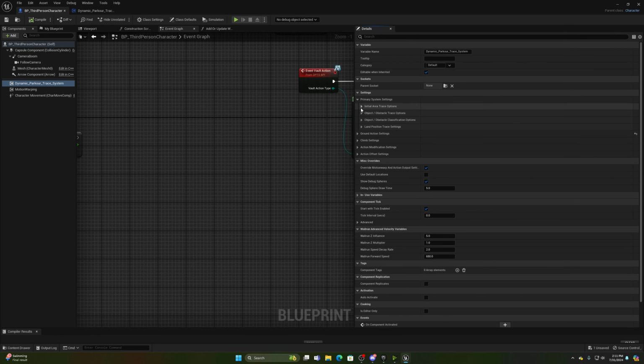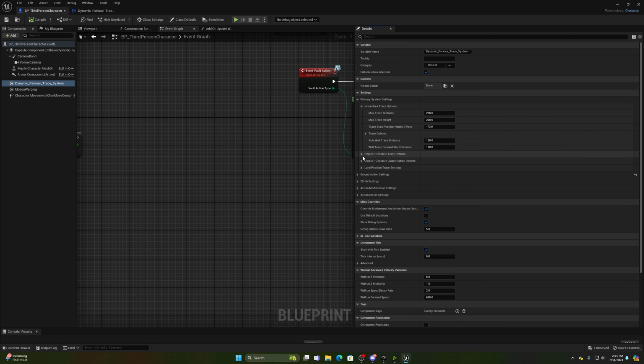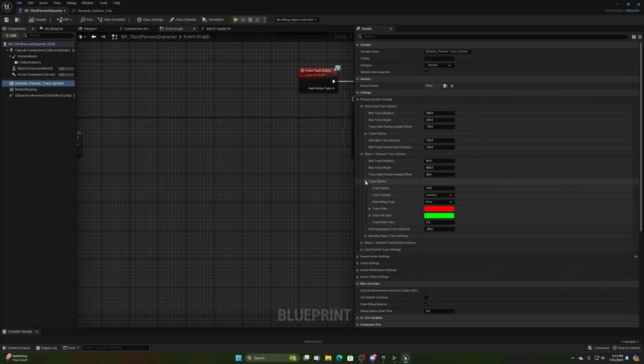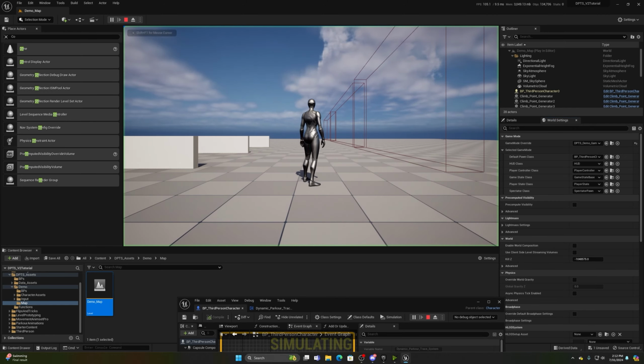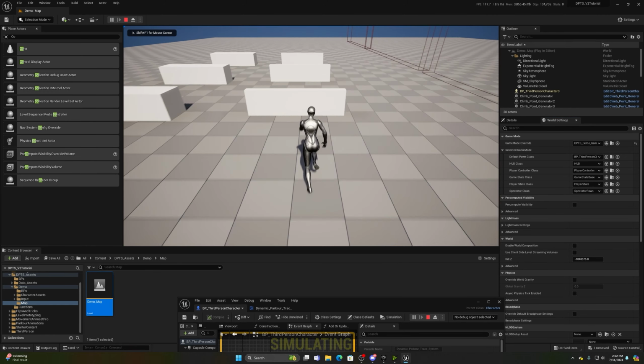Another thing I want to show you guys: if we look in the settings menus here, you're going to see initial area trace and object trace settings. We're going to open up the trace options for both of these because I want to show you how the trace runs. We're going to click on For Duration, and click on this one to For Duration. This is just setting the draw debug type. So I'm going to hit compile and save, then hit play. This way you guys can see how the traces are now running.